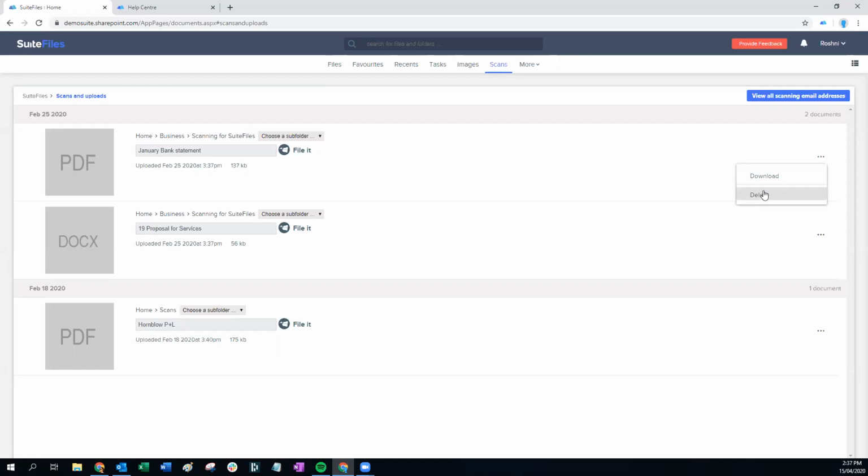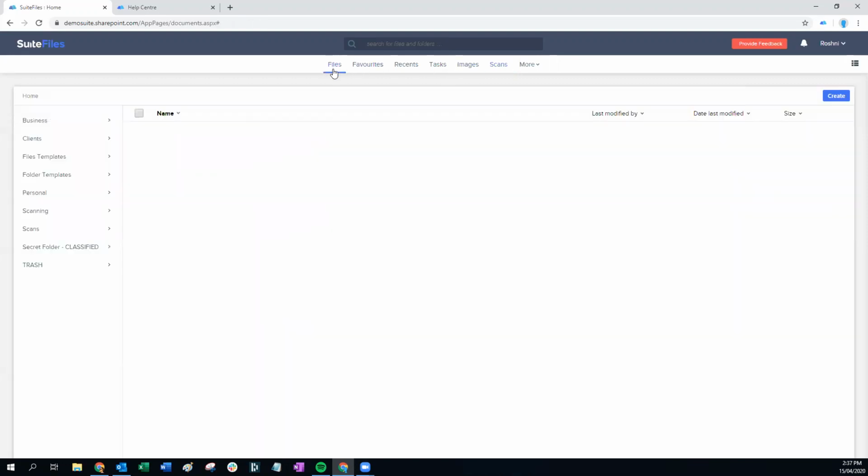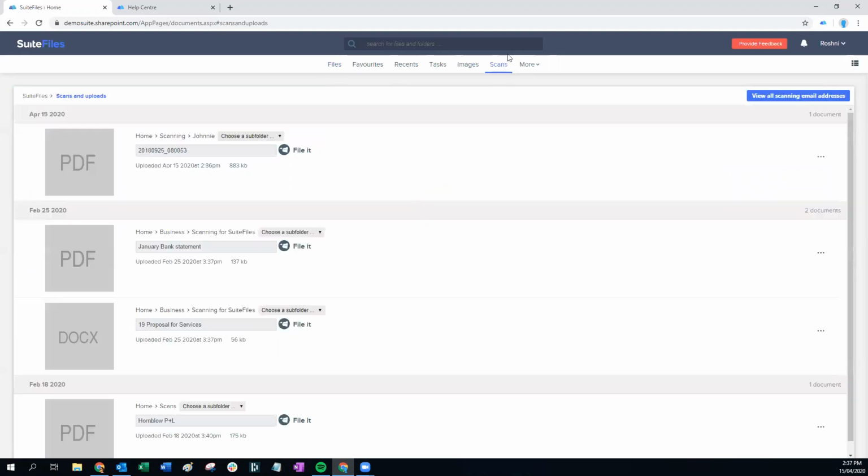If you want to download a copy of that file to your local computer, you can click the download button as well. If you're waiting for a scan and it hasn't yet arrived, you can click out of the scans tab, click back in. As you can see, that was a good amount of time for that scan to make its way into SuiteFiles.